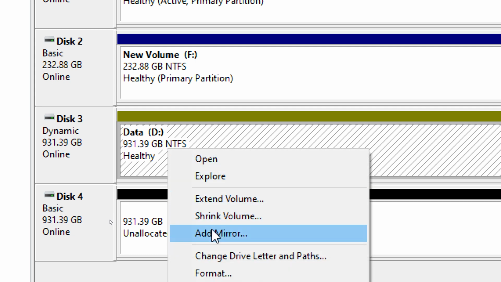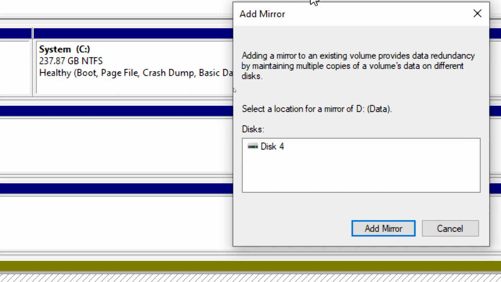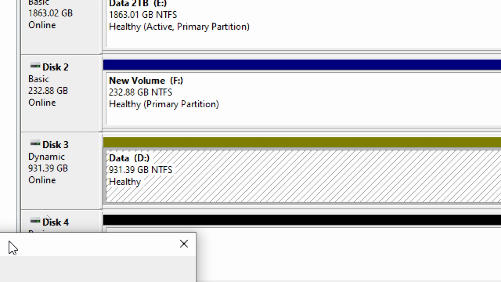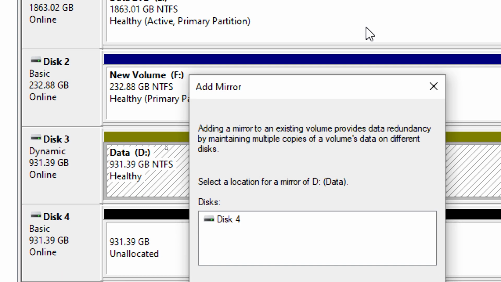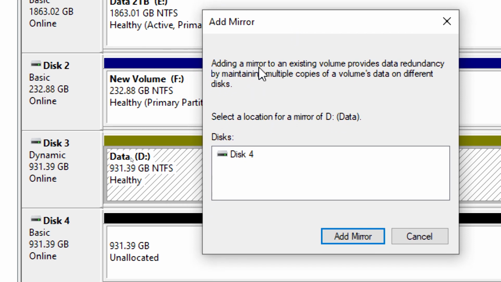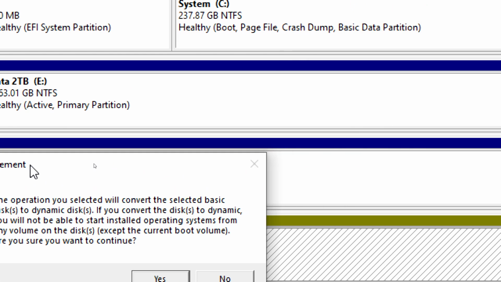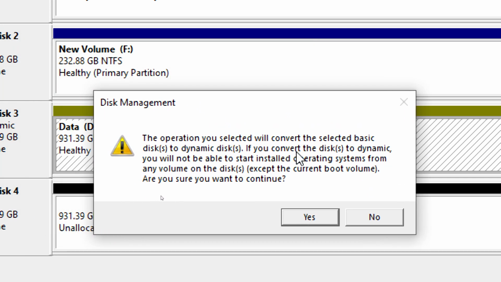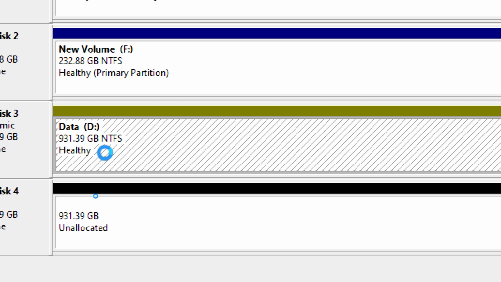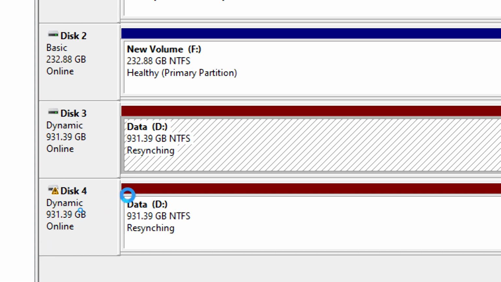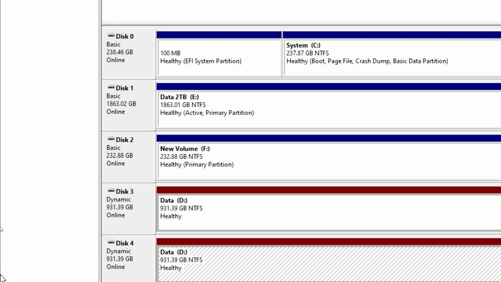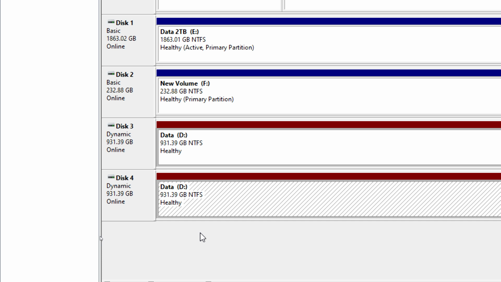Rebuild the RAID array. Once the rebuild is complete, your RAID volume should now show healthy.